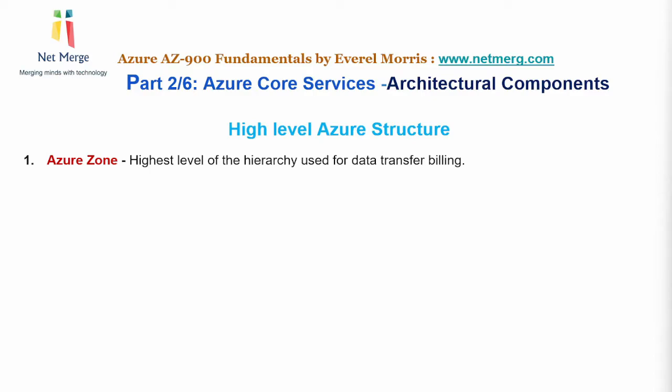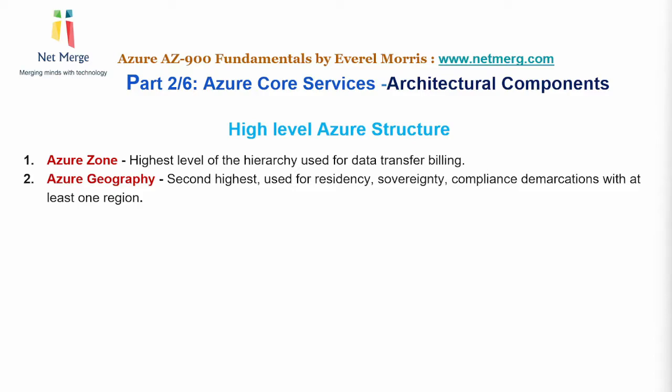So at the highest level in the Azure core infrastructure, we have the zone, which is at the top of the hierarchy, and it's used for data transfer and billing purposes. There are approximately 5 zones in Azure. We'll talk about them next. Below the Azure zone we have the Azure Geography. It's the second highest on the hierarchy scale, and it is used for residency, sovereignty, and compliance demarcation within a particular geography or a particular geographic region.